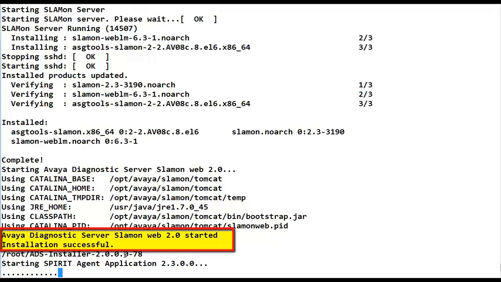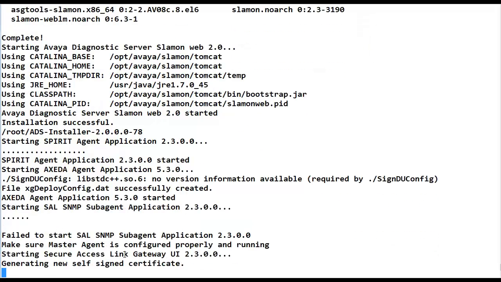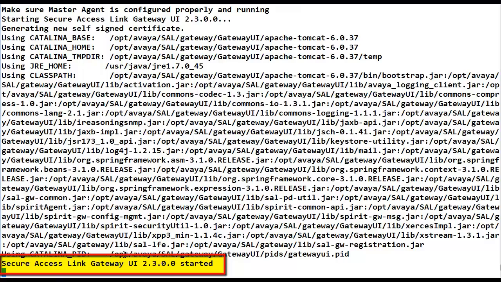The upgrade is completing, and I have highlighted the starting SLAMON service message, with the install successful message also shown. There is a similar message about the SAL gateway UI starting. When the command prompt is returned, the installation has completed successfully.